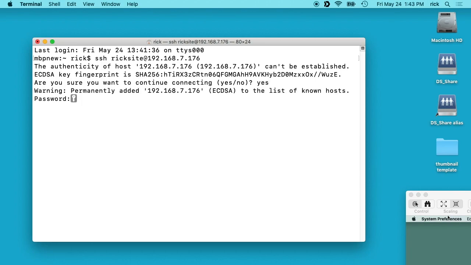And then I'll type in my password. And that's just your login password for the account, which I apparently didn't type right. And now we're on the remote machine. So at this point, we can look around on the other machine.